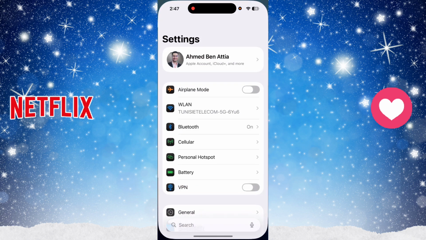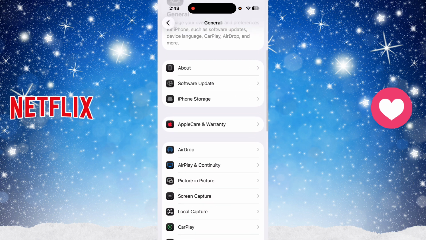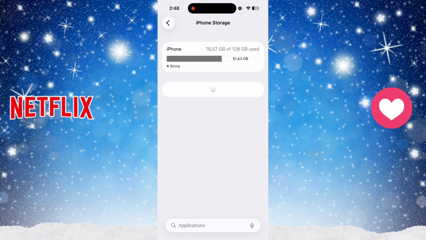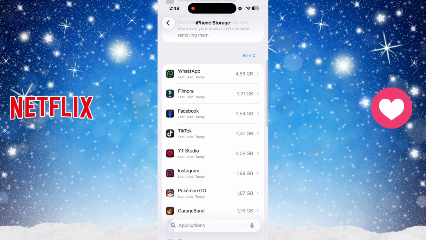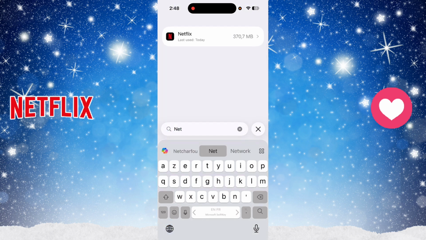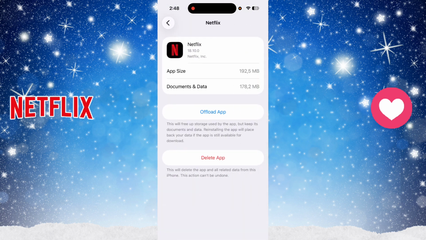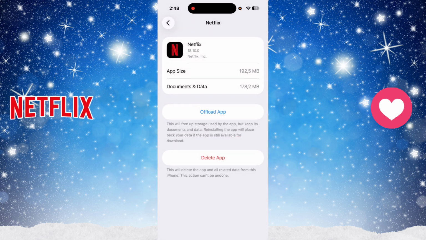Or you have to go to settings, and after that go to general, and after that go to iPhone storage and look for the Netflix app. Let's look for it, Netflix, and from here click on delete app and click on delete, and after that reinstall the app again on your phone. And you can do this if the app is not working properly on your phone.